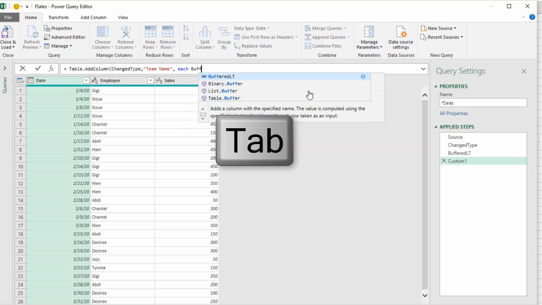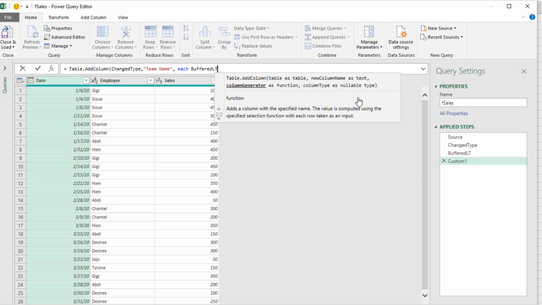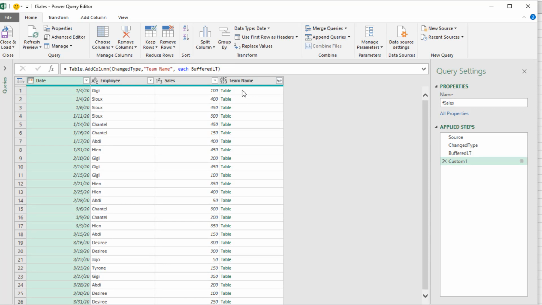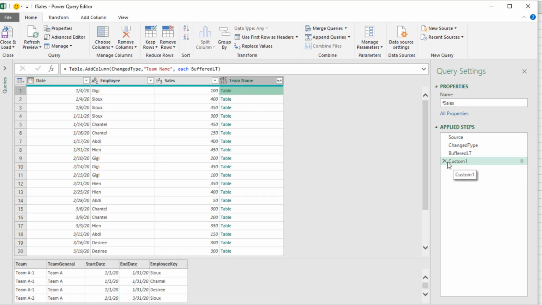Buffered lookup table. There it is. Now this is not what we want. That's the full table that we eventually need to filter. But let's just close parentheses and hit Enter and see, sure enough, we are allowed in this step right here to add an extra column and show the lookup table in each row.